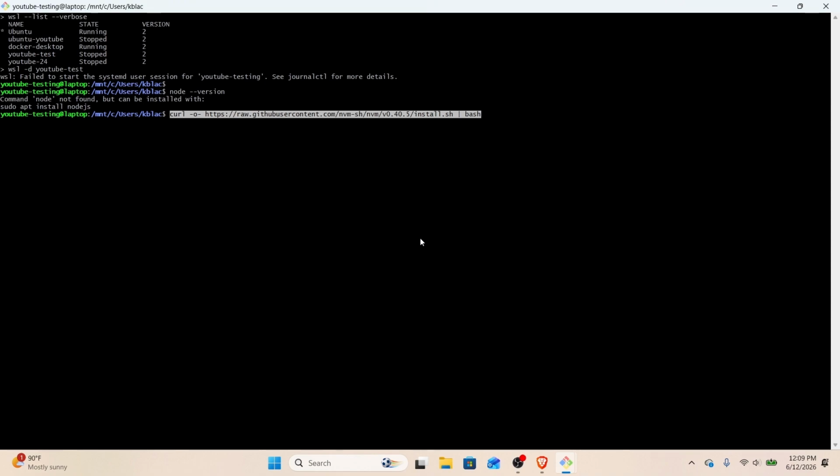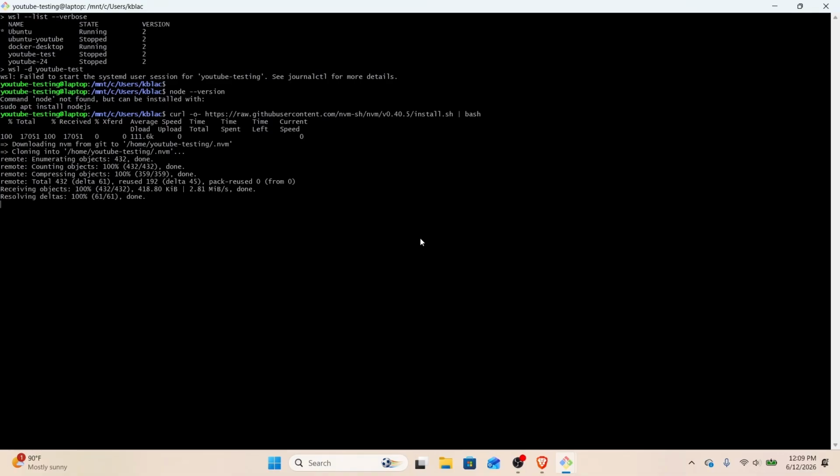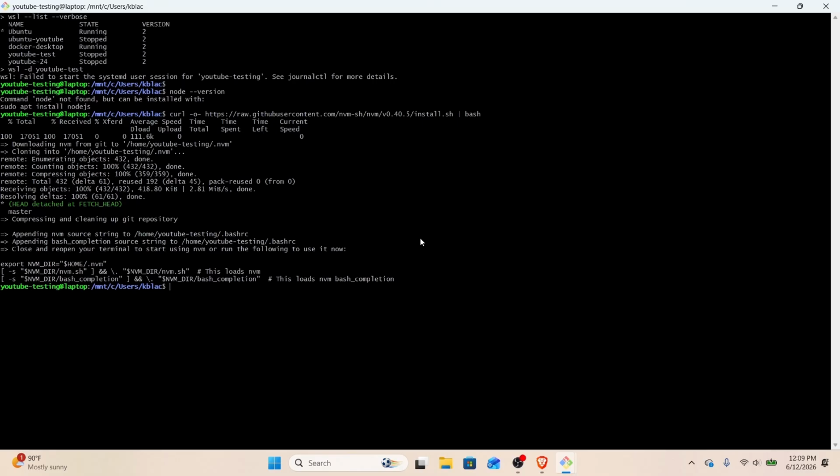Alright, and then now if I read my current line, so again, that's either caps lock up arrow, or I can use the numpad and hit the number 8, I hear that curl command is in there. I'm going to hit enter on this. Alright, so we get a bunch of output. Alright, and it looks like it's done. So now I'm going to type node space --version, hit enter.